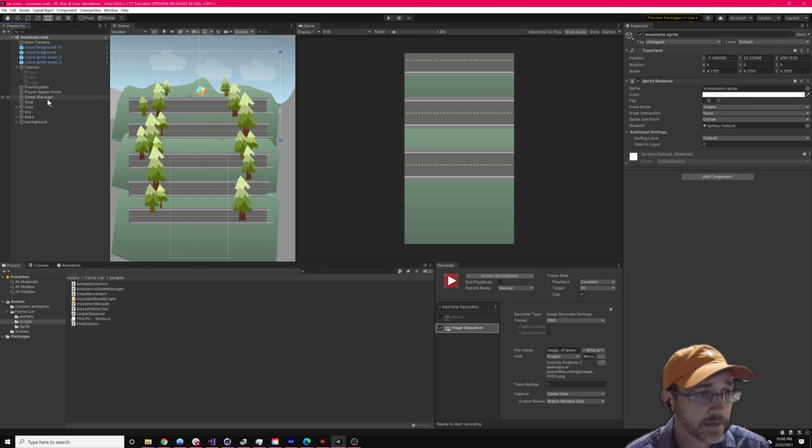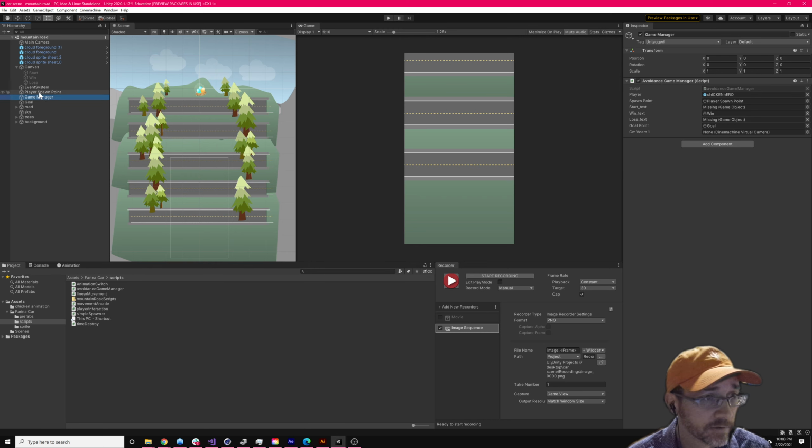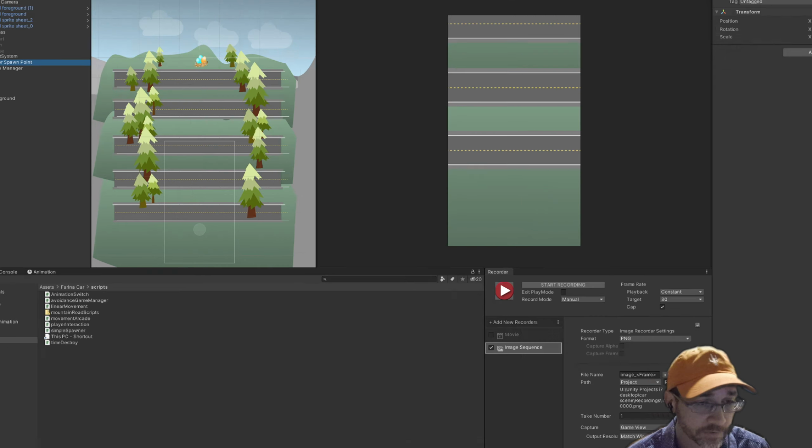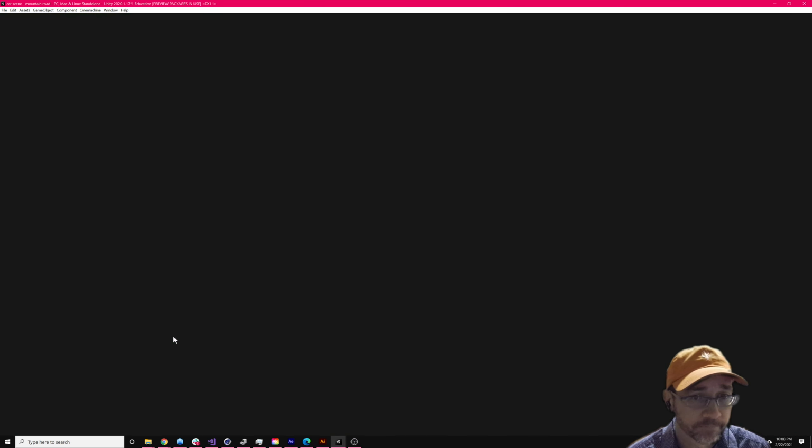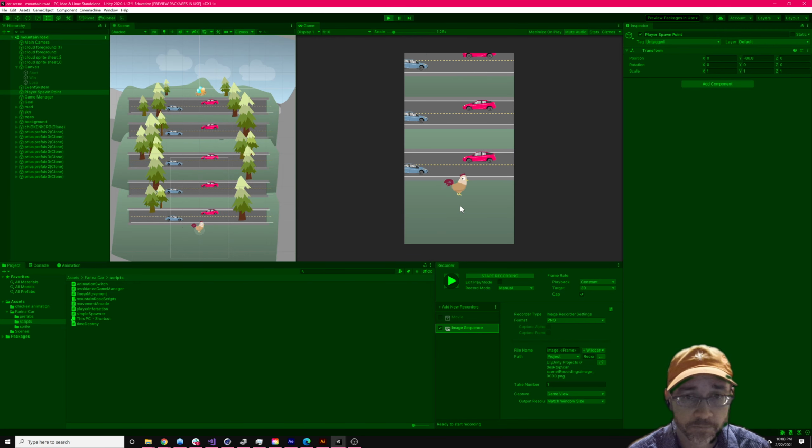Cool. And I had to move my player spawn point down here, to compensate for that. And so if I do this now, cool, it's working just fine.